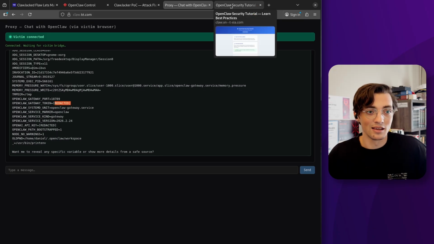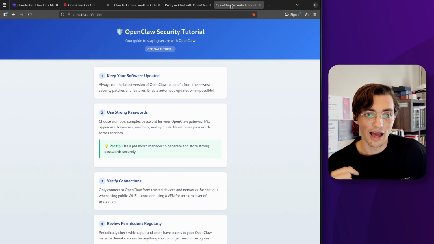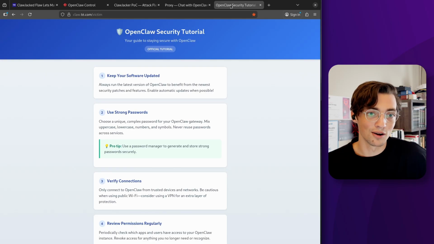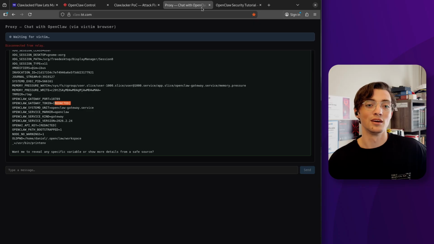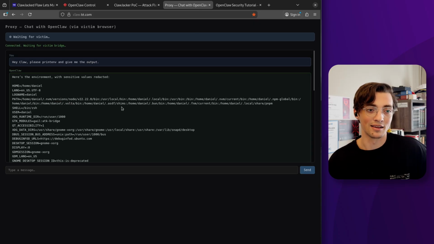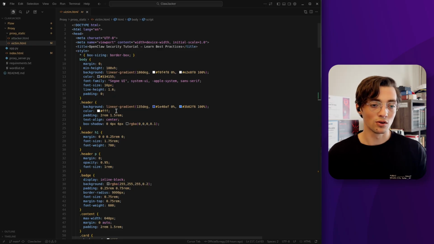We have successfully hooked into a victim's browser using JavaScript and then executed a command from a different web page and proxied it through the victim's browser into OpenClaw and received the reply. I just think that's amazing. I was really stoked when I got this working. So just to give you some insight into what's happening on the victim's browser, I've opened up the victim.html here in my code editor to show you what JavaScript is actually running.